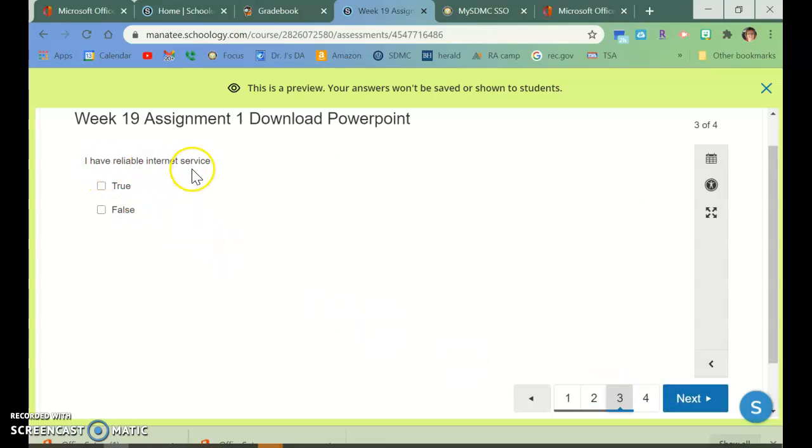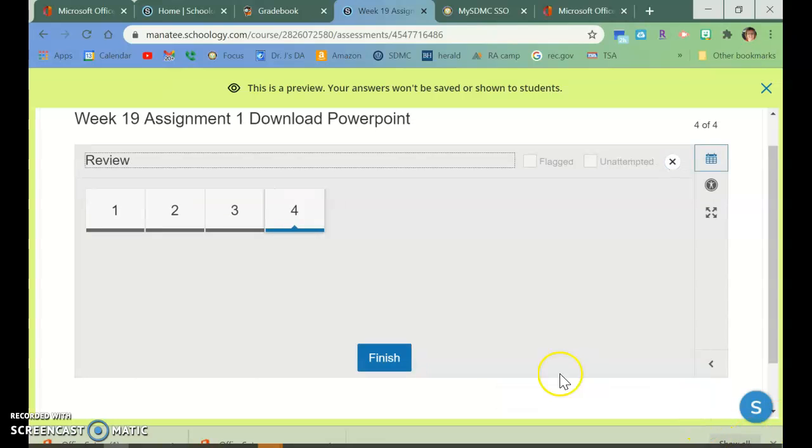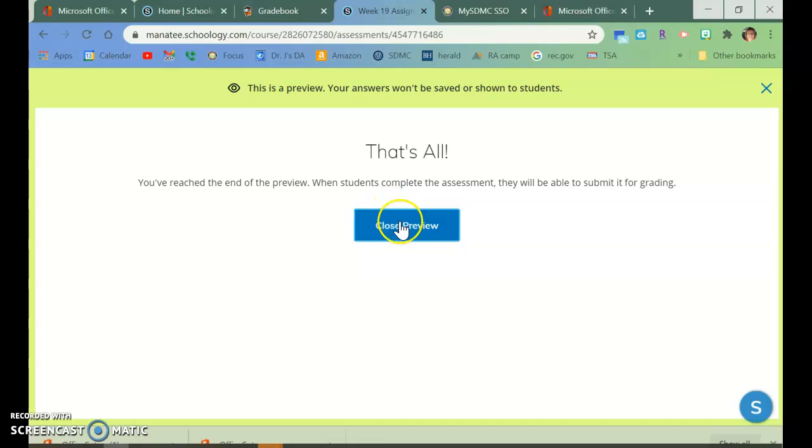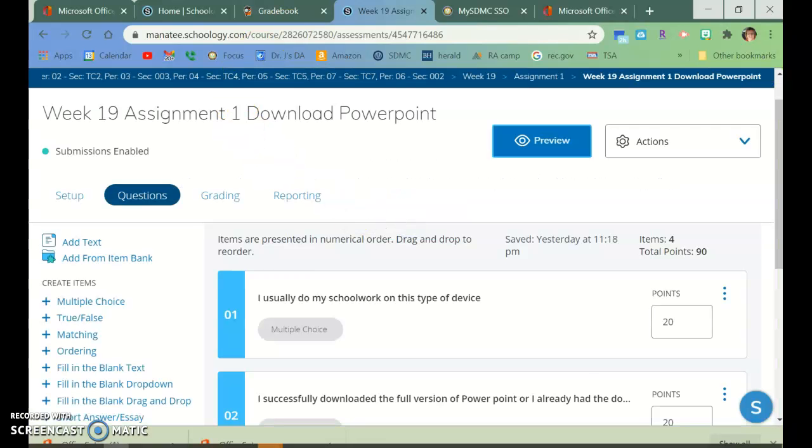I have reliable internet service. Yes or no? That's all I need. True or false? And I have used PowerPoint before. True or false? If you have never done it, or if you've only done it in 3rd grade or something, say no. It's not a right or wrong answer. And then you'll review, you'll hit finish, and it's going to submit. I will then be able to see the answers so that I can make a list of the people who do not have the downloaded version.